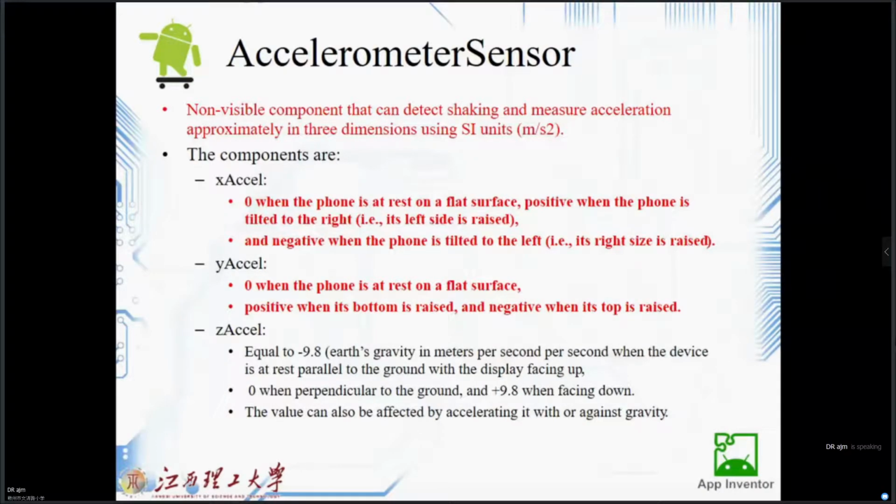The components of this part are XAccel, which has two values. When it is zero, the phone is at rest on a flat surface. It is positive when the phone is tilted to the right, or its left side is raised, and negative when the phone is tilted to the left, when the right side is raised. This is for X. Y is when your mobile is flat, and it's positive when the bottom is raised, and negative when its top is raised.